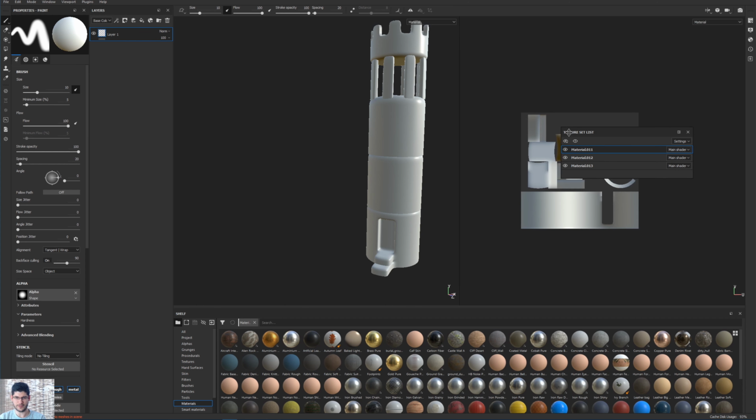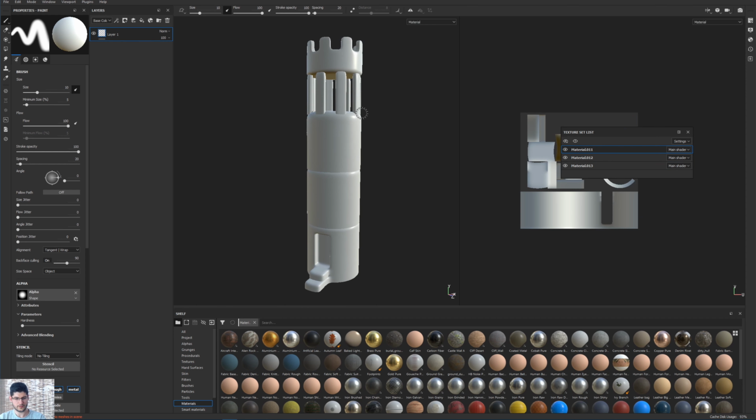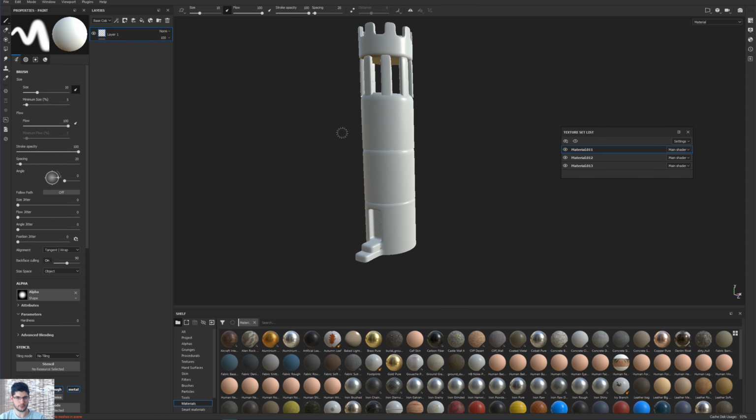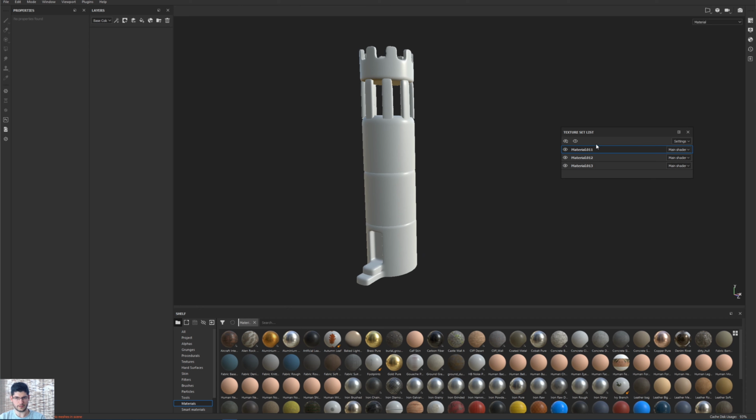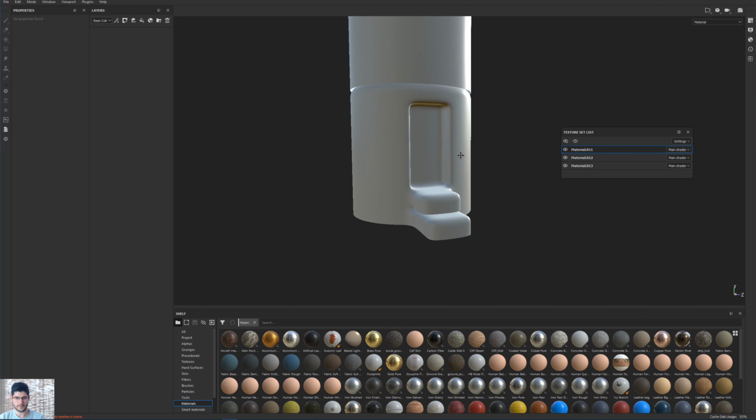Right, so this is our UV over here based on the material that we select. So everything is okay. Just going to press F2 on the keyboard to go into full view. Going to delete these layers. So we're going to start with the bottom here.